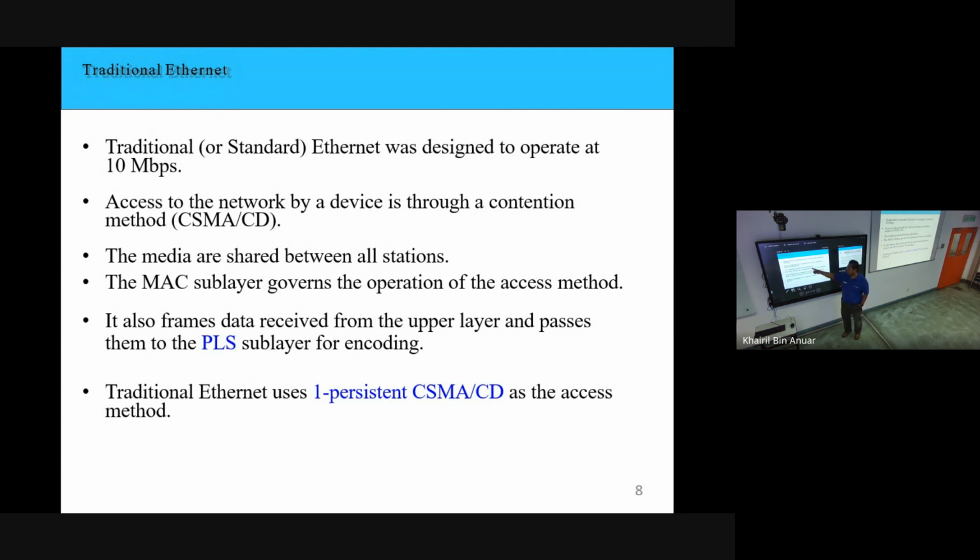The medium is shared between all stations, and the MAC sublayer governs the operation of the access method. It also frames data received from the upper layer and passes it to the PLS sublayer for encoding. We also have learned about one-persistent CSMA/CD as the access method. So here, traditional Ethernet uses one-persistent CSMA/CD.